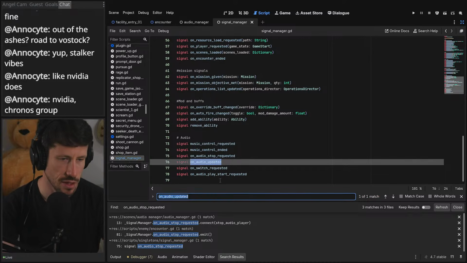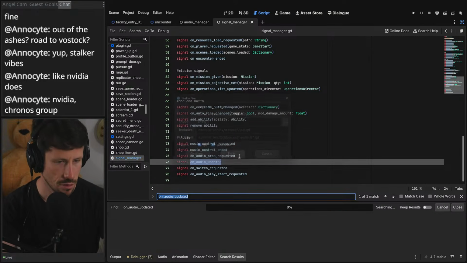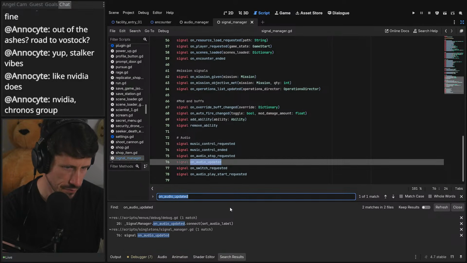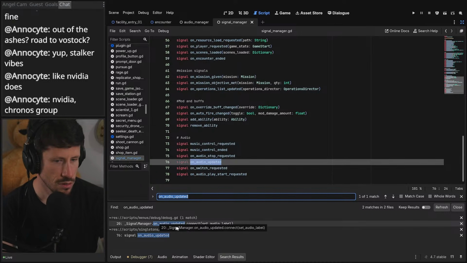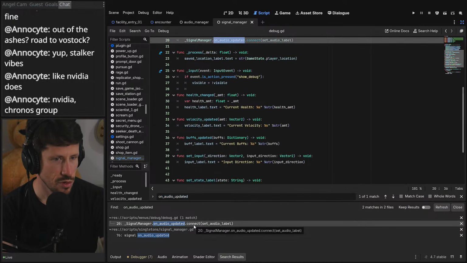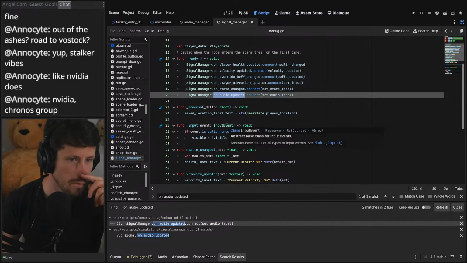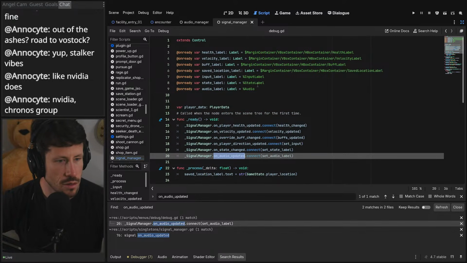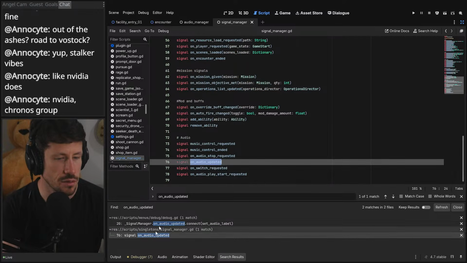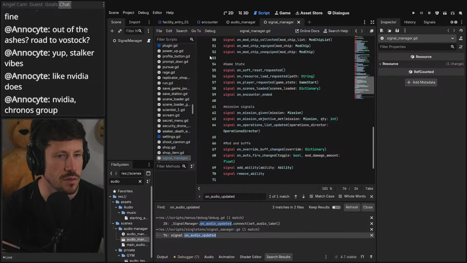On audio updated. It's got to be this, right? So we've got a Signal Manager connect set audio label. Huh? Okay, so we are using that. Oh, it's for the debug. Okay, that's why I didn't see it in the other one. Okay, fine.